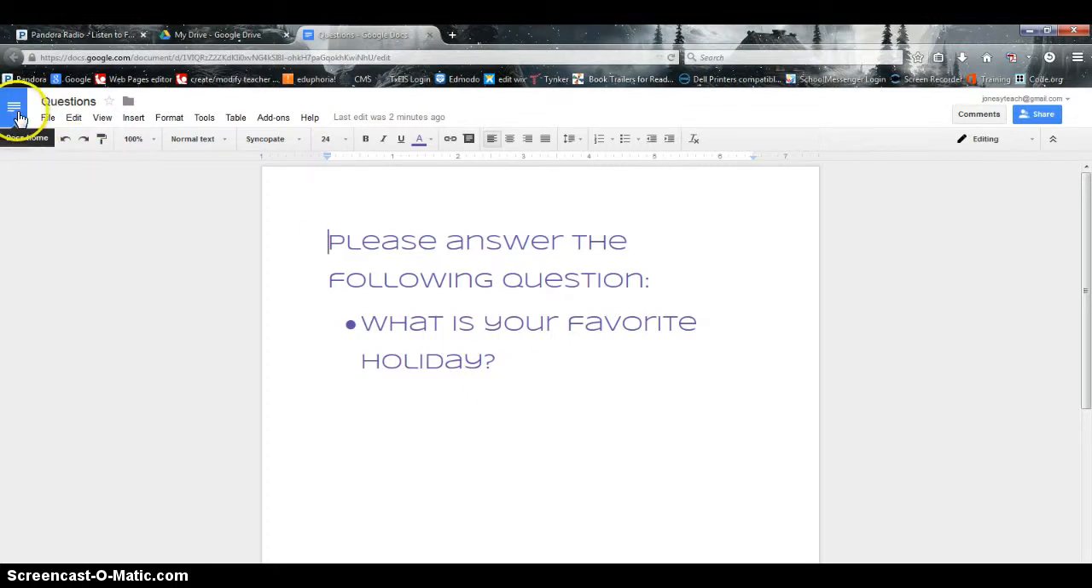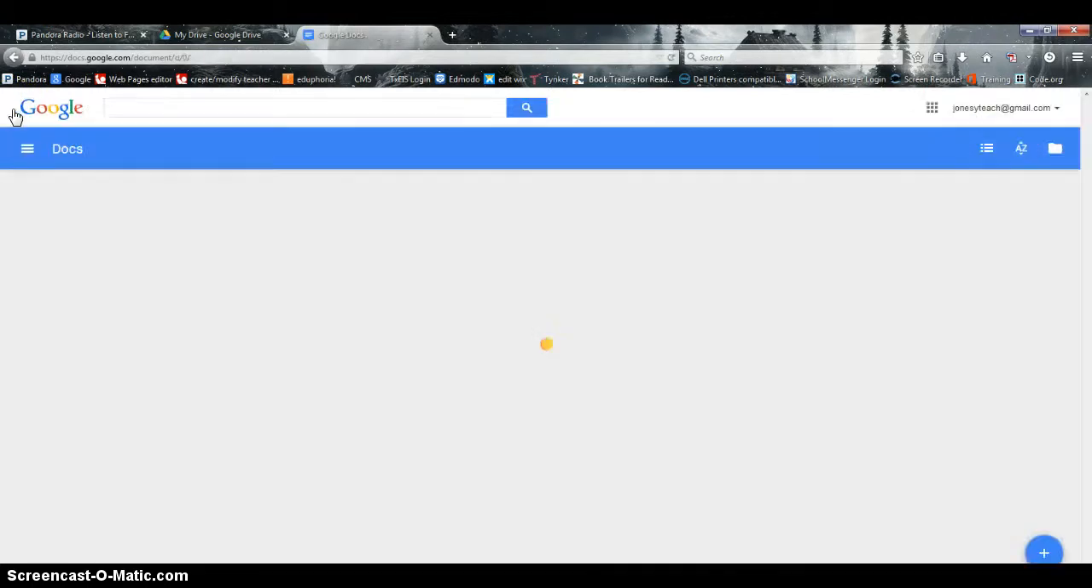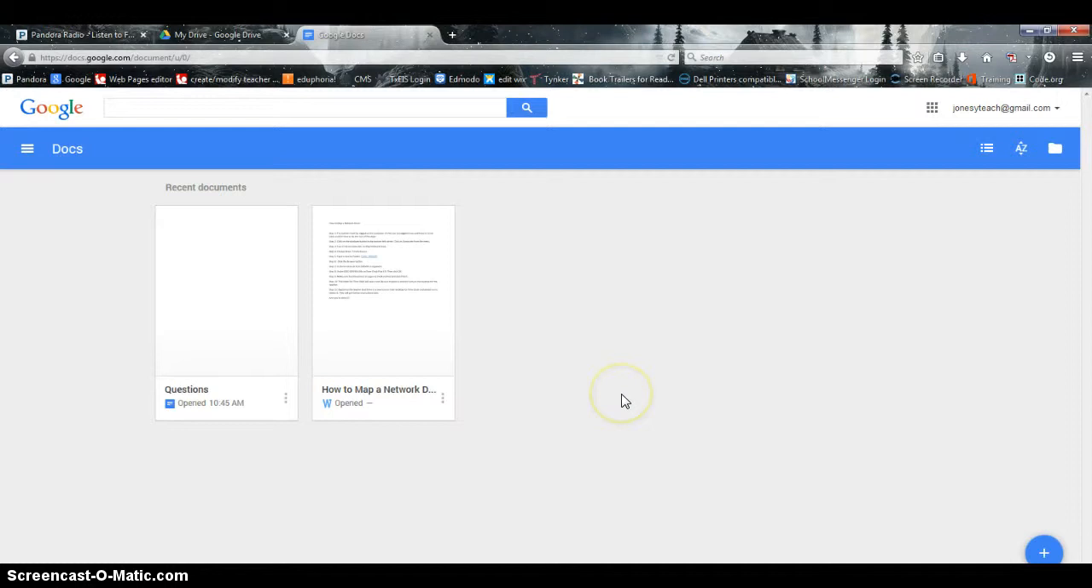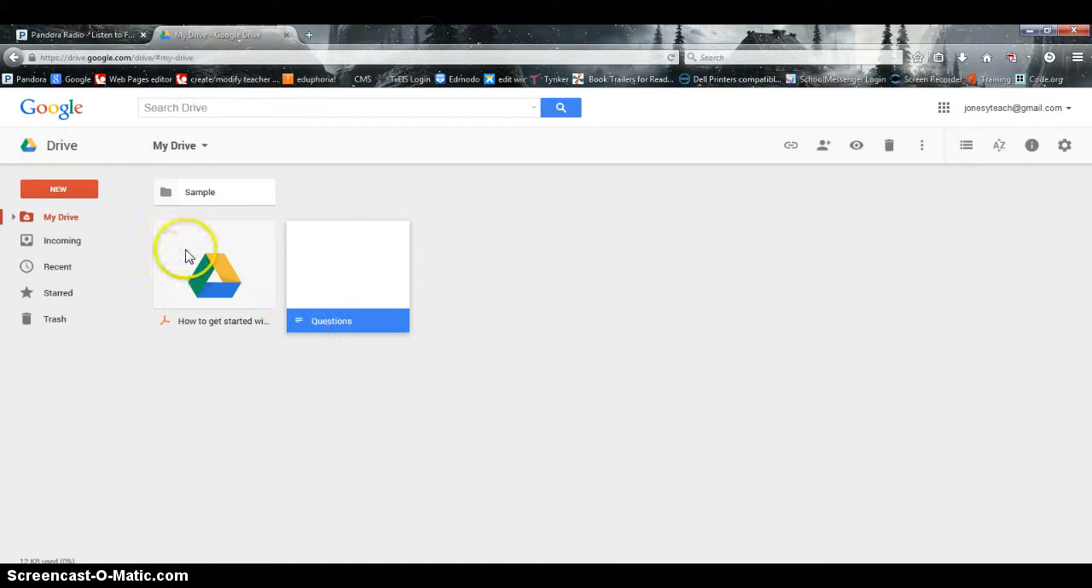Over in this top left corner, this little blue menu, if I click on that, that'll take me to my Docs home. It looks a lot like your Google Drive, but it will only show you the documents that you've created, the docs, not the sheets, not the slides or anything else. This is just Google Docs. I'm going to close that tab again, and I'm back to my Google Drive.